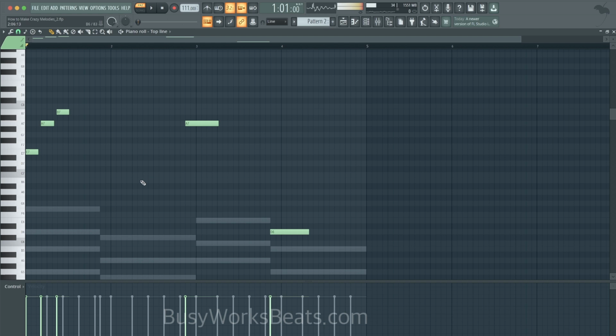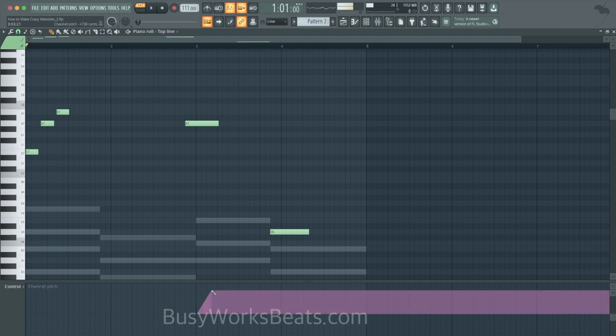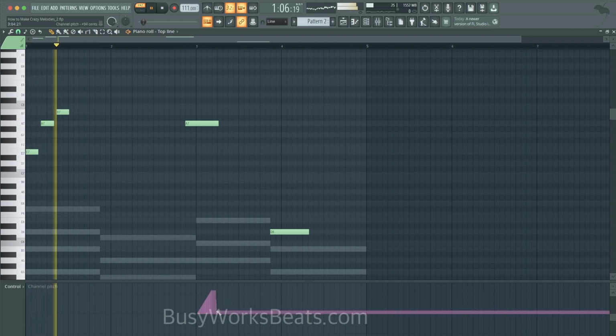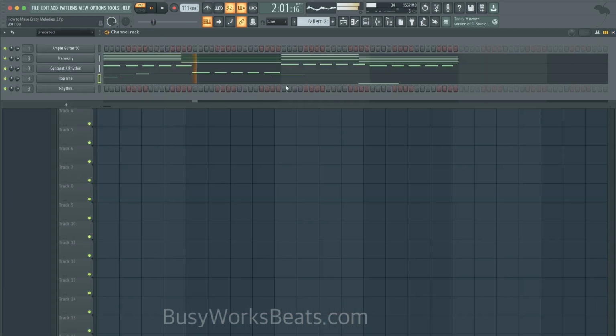Now let's apply some pitch bending. Let's go to our channel pitch. So it's a down. Okay, so let's change this and let's see how high we can go with this. Now we have that pitch bend effect.